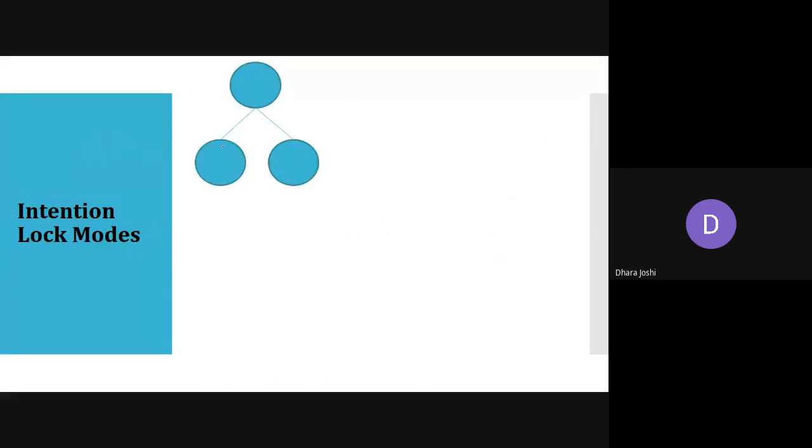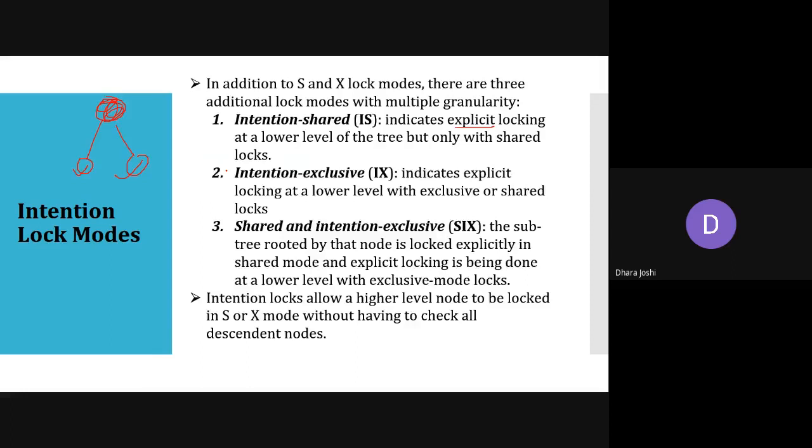If we have this kind of tree, and I'm applying an intention shared lock on this node, then by default its 2 children are to be locked in the shared mode. This is called intention shared. We are locking this node in intention shared, so by default its children are to be locked in the shared mode. The next one is intention exclusive.